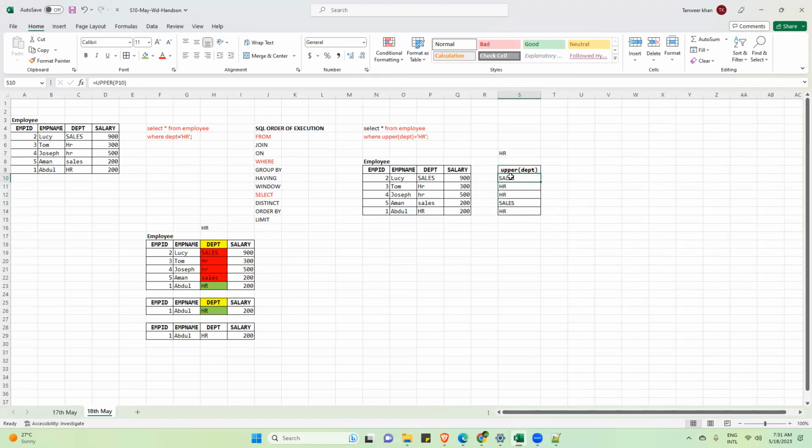Now the engine will check row by row. This is the first row. Row or record, you can say either, both are the same. This is sales, this is HR, so this record will be rejected. This is HR, this is HR, the same, so this will be selected. This will also be selected. This will be rejected. This will be selected. So these three records will be selected.